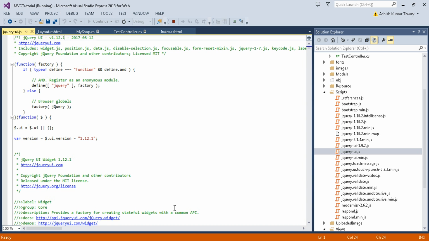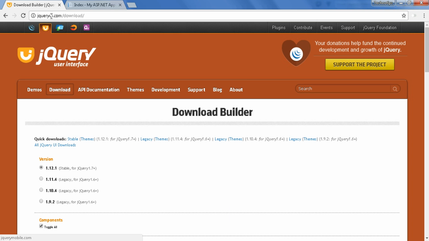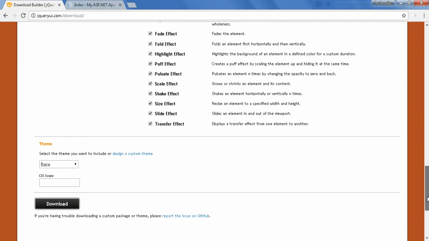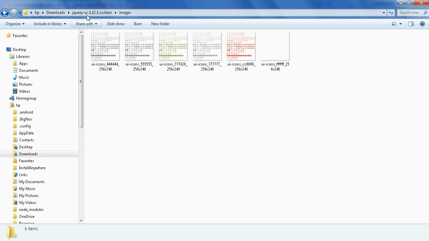The first thing to do is go to jqueryui.com/download, select the latest version 1.12.1 and click on the download button. Then you will have the downloaded file here.